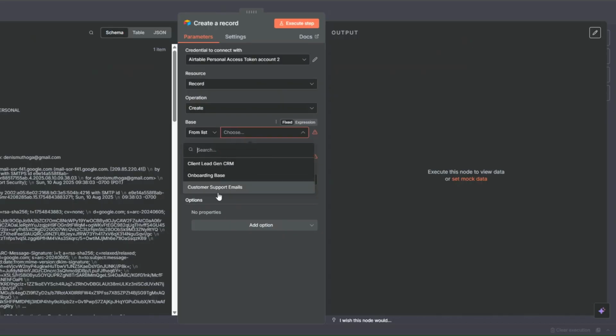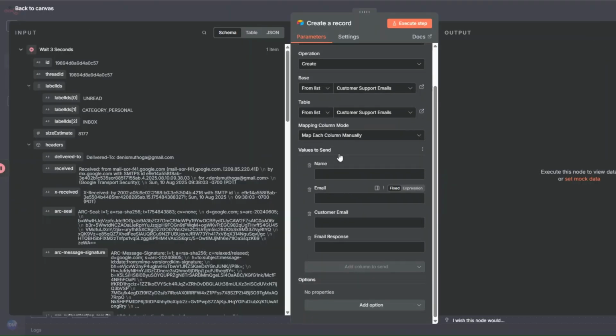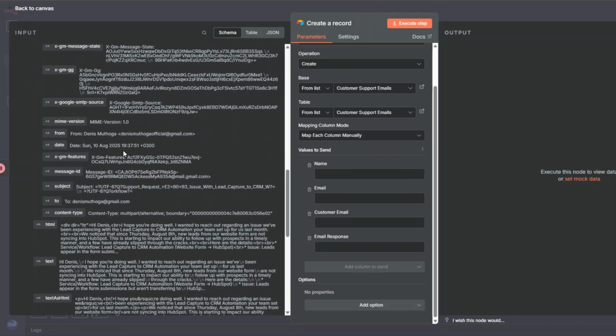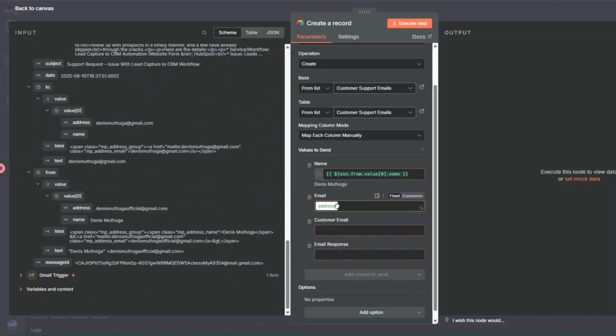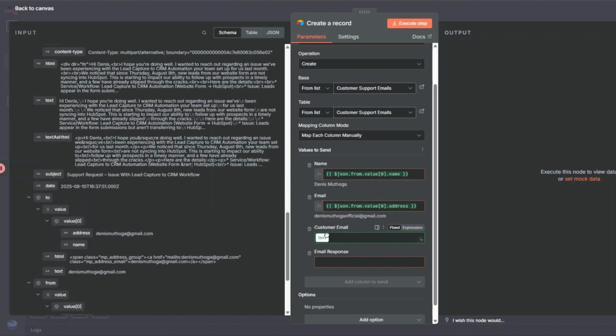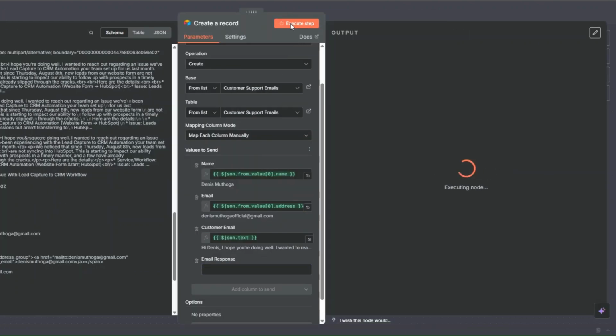And here I'm going to choose our base, which is this base right here, customer support emails. Our table is going to be this table right here. And here we're going to map values to a column in your table with the email data of our clients over here. So for the name, we're going to drag the name over here. The email, this is going to be the email address. And then here we're going to map the customer email over here. And then for the email response, we're going to update it later on after we've generated the response using our workflow. To create this record, I'll click on execute step right here.